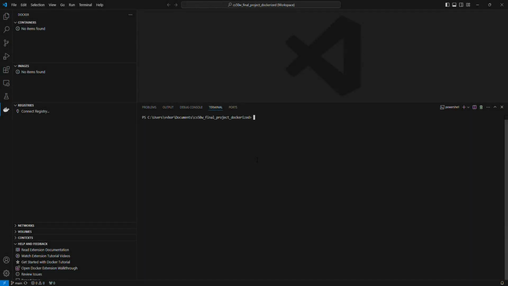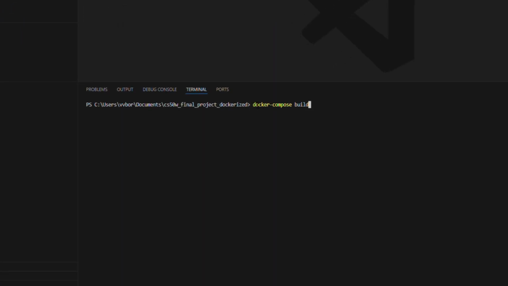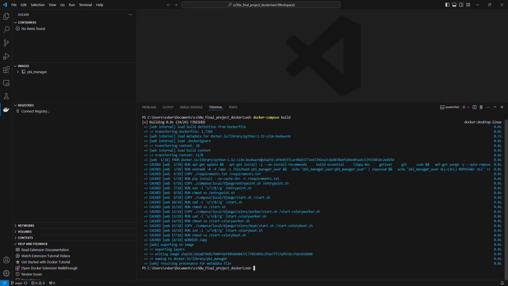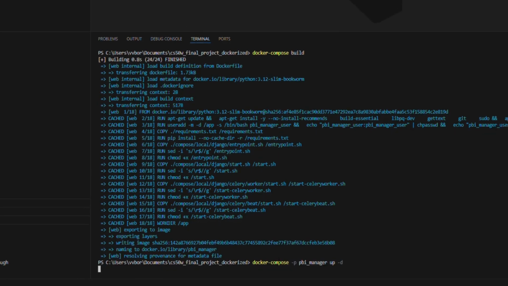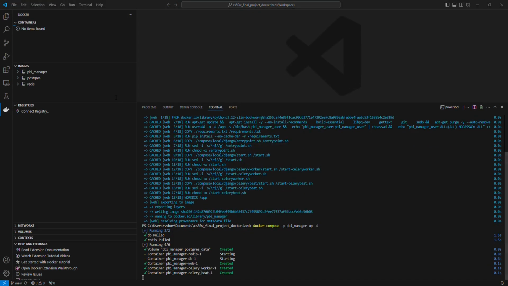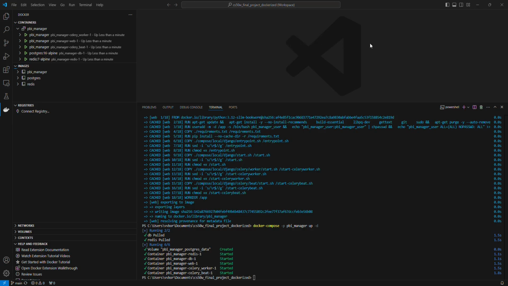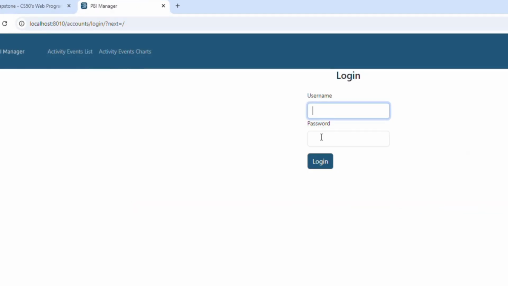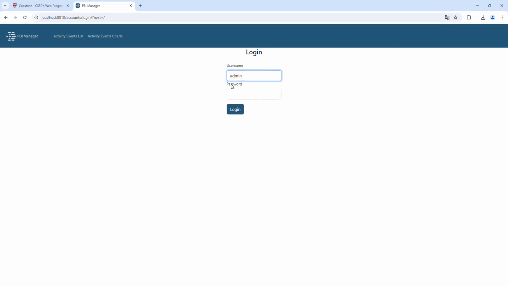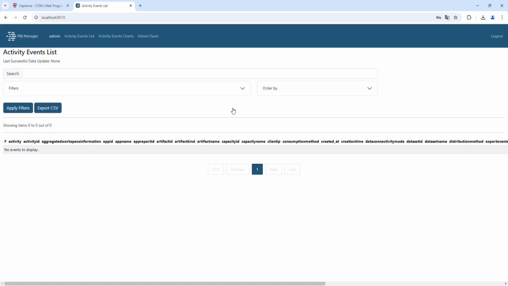Let's briefly cover the installation process. Once you have the repository cloned, it's as simple as running the following command to build and set up everything needed for the application. Docker compose build. Next, execute this command to start the containers. Docker compose -p pbi_manager up -d. Now the application should be up and running at http://localhost:8010. As you can see, there's no data displayed yet.